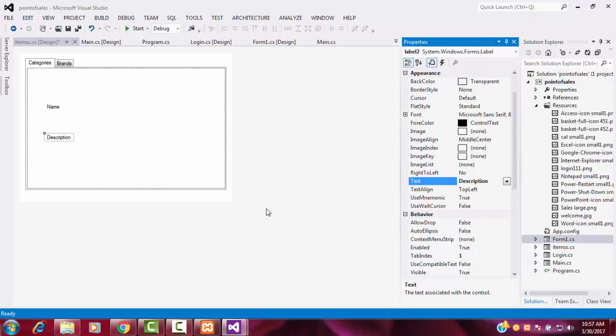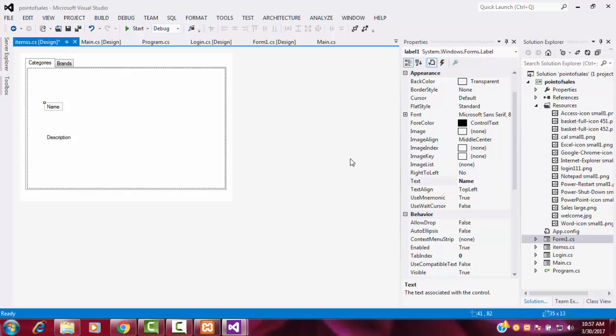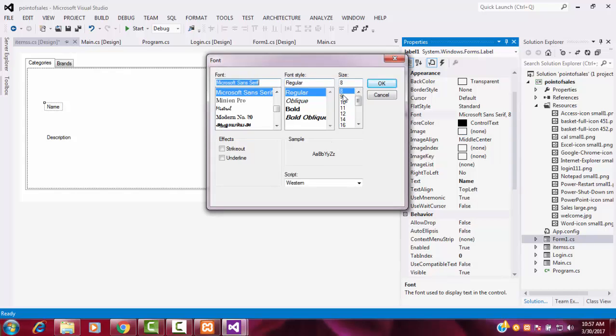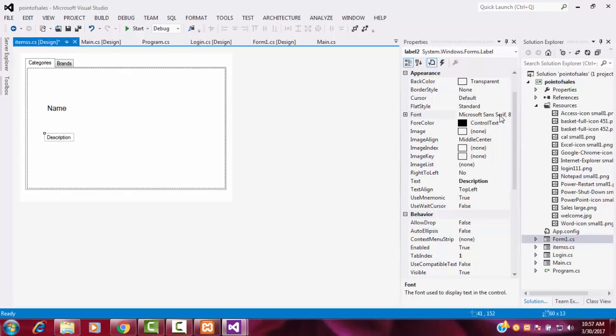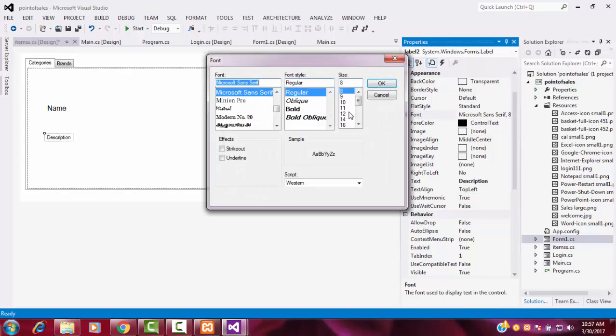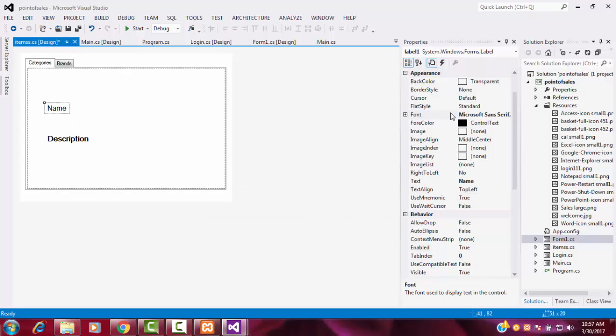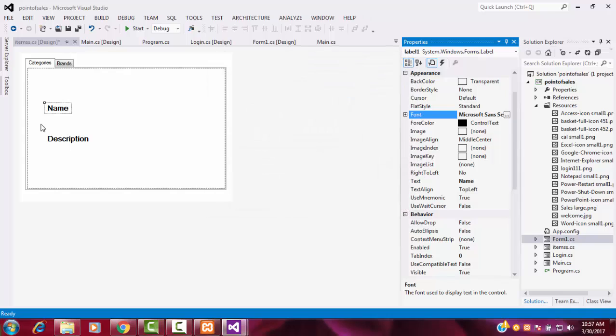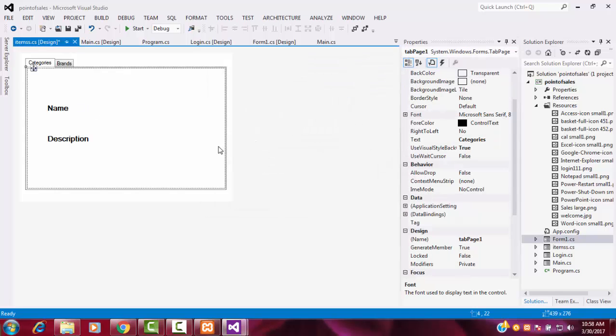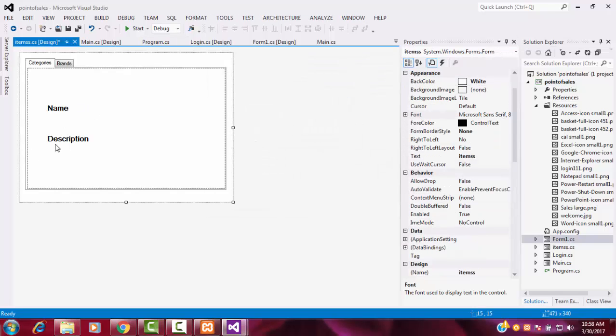Okay, successfully added. Let me increase the size of the text a little bit. The default is 8, let me change it to 12. This one also, let's change to 12. If you like, you can bold it. This one also we can bold. You can change the font style here too. Okay, I designed the name and description.